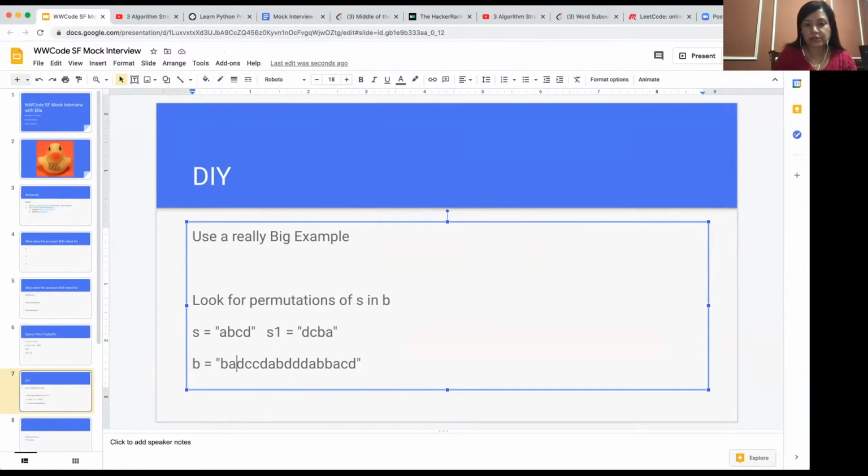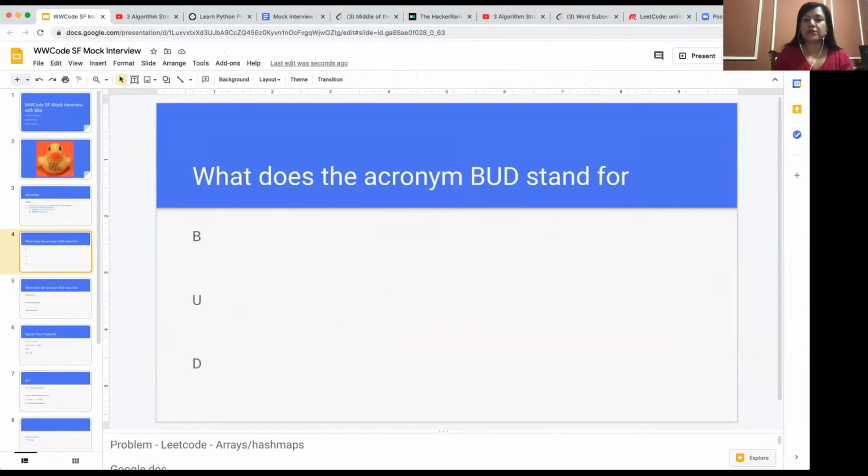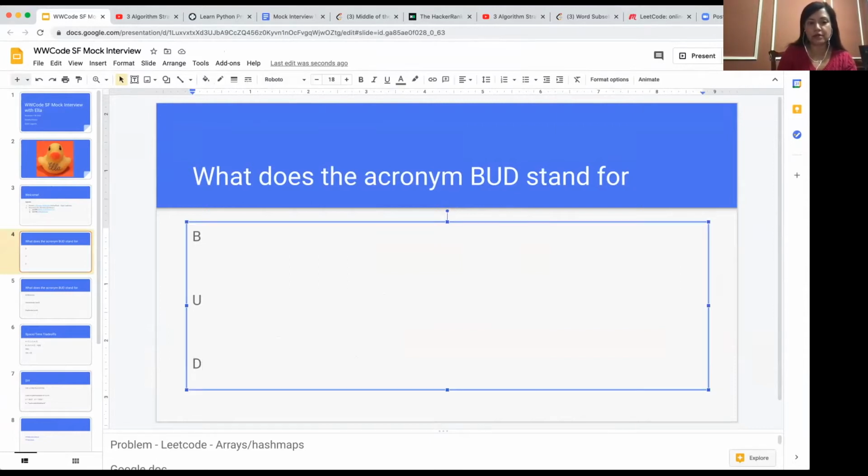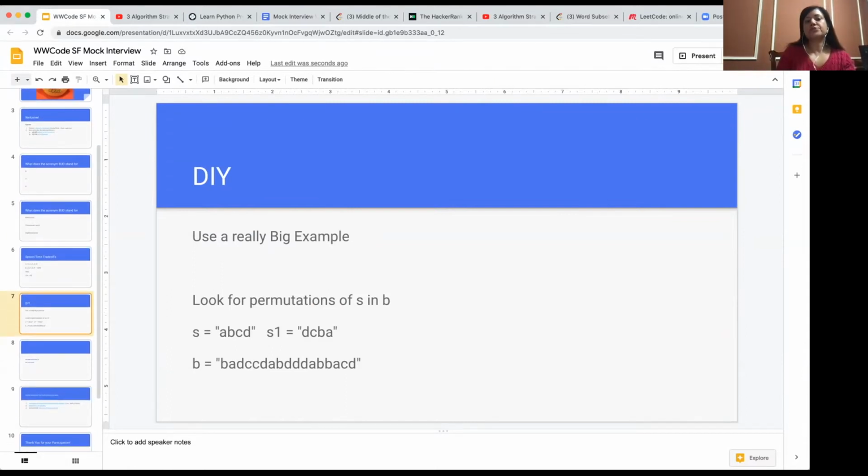So as you're going through this, you might just start coming up with some ideas and that could help you with your brute force. So that's why she talks about using a really big example. Just to summarize, we have BUD, and BUD is the bottlenecks, unnecessary work, and duplicated work. And then do it yourself. Use a really big example.